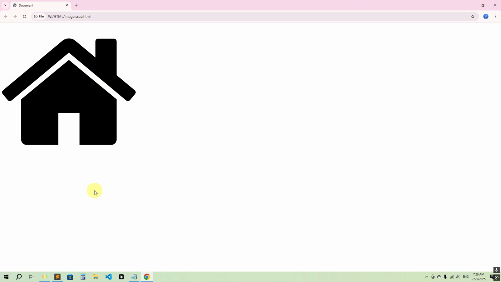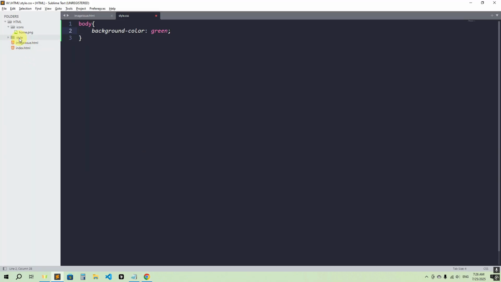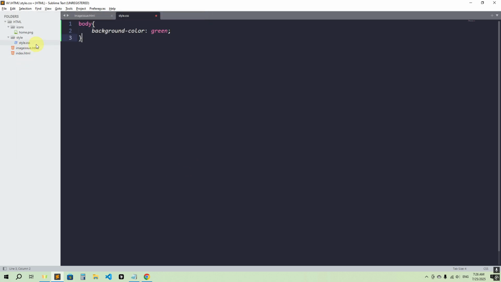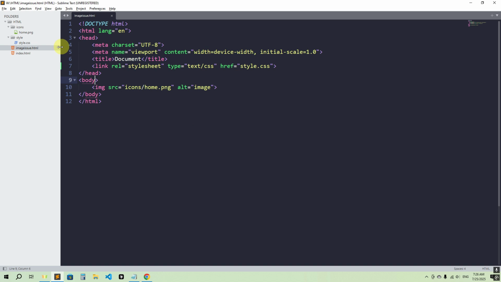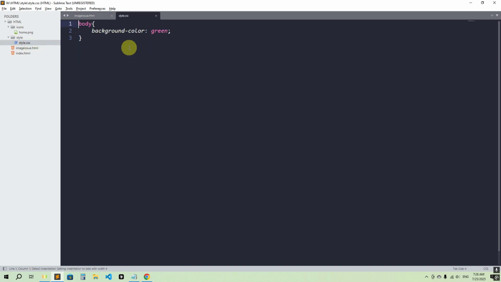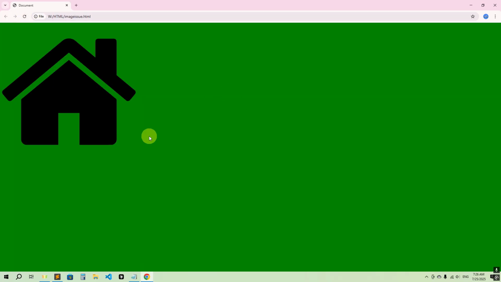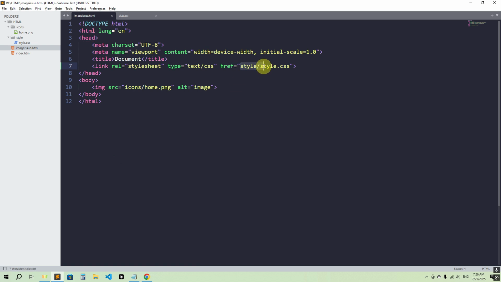My style sheet is missing. Why? Because I haven't mentioned the path. My style sheet is not here anymore, it is inside the style folder, style.css, right? If I go here, you can see. So I have to go to the link and mention that my file is inside the style folder and then style.css. Now if I refresh, here you can see we got the style. So this is the main mistake, remember.